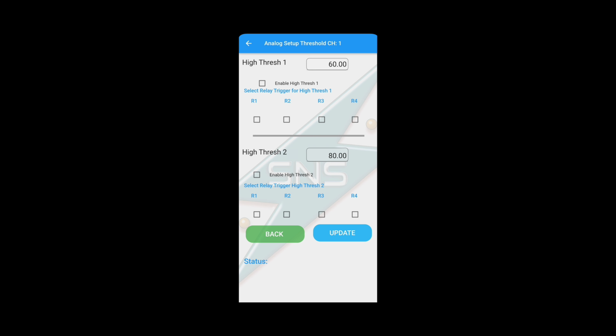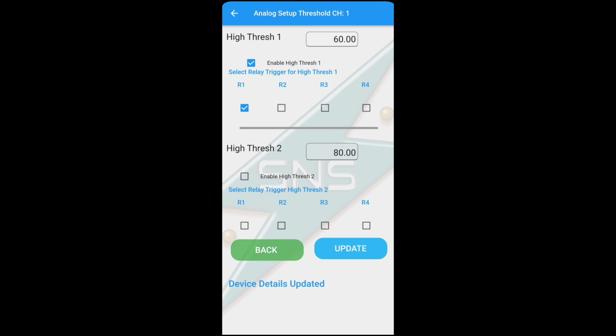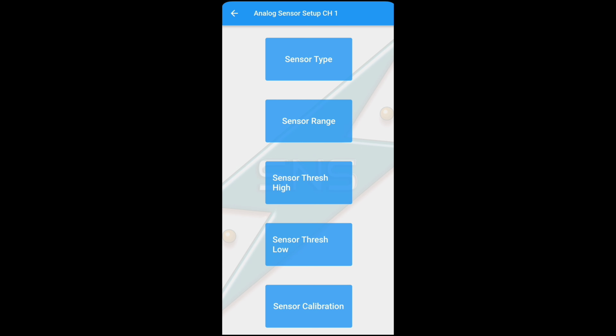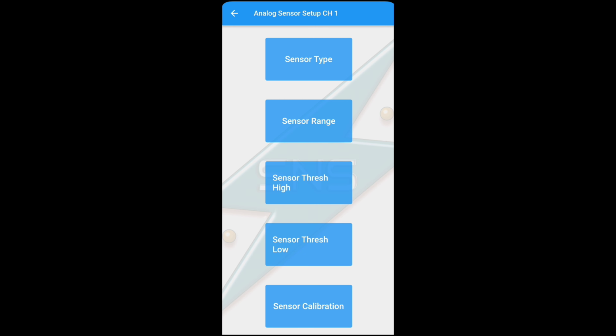Activate High Thresh 1 by checking the Enable High Thresh 1 checkbox. Choose the relay according to your preference. Upon surpassing the set value, the system will activate sirens and lamps, providing a clear indication of the triggered alert.